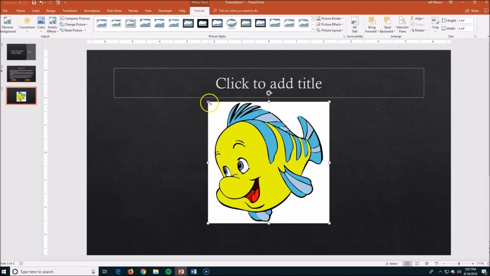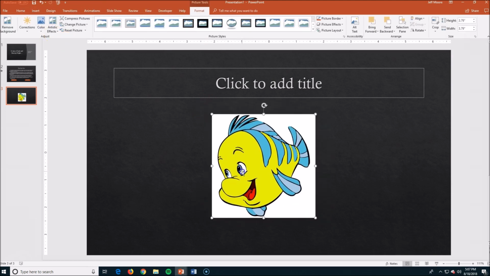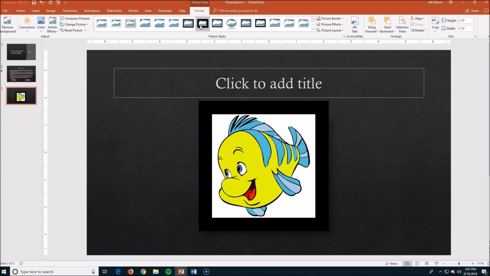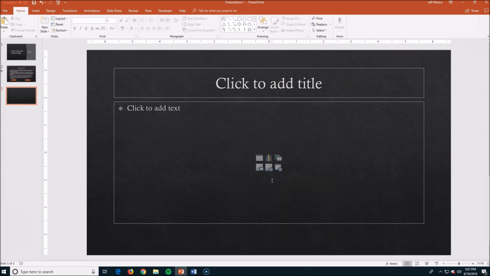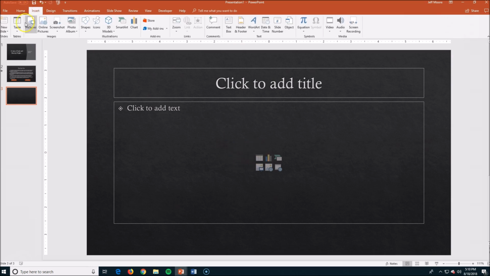So I have Flounder here. I can resize him, put a border around him, do the other things with it like that. So it's pretty much the same as what we were just doing in Microsoft Word. And again, when I'm done with him, I can just delete it. And I'm back to my placeholder so I can put in my next item, which is going to be a table. Now I could use the placeholder here, but I'm going to go to my Insert tab this time to insert.